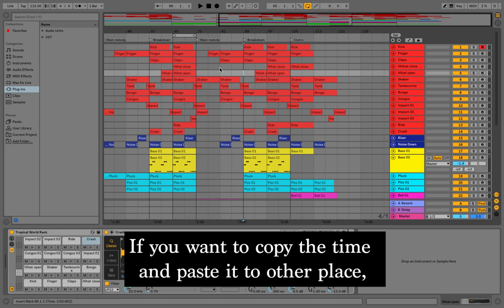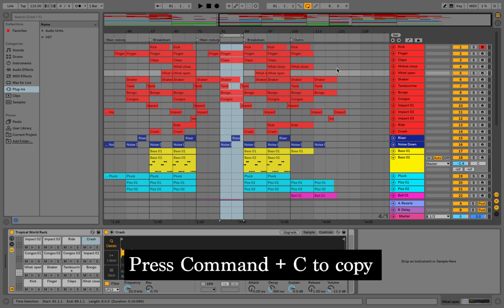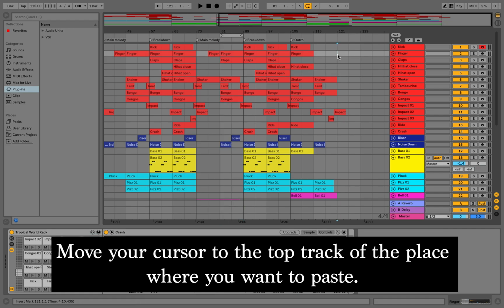And if I wanna copy this whole measure and insert this one at the end, then you select the region that you wanna copy. Press Command L and press Command Shift L again. And press Command C for copy. Move your cursor to the place where you wanna paste.